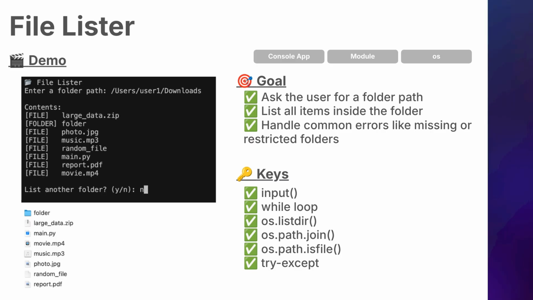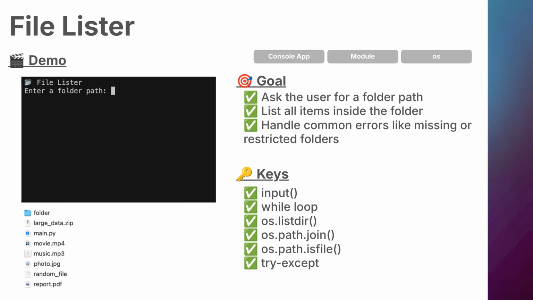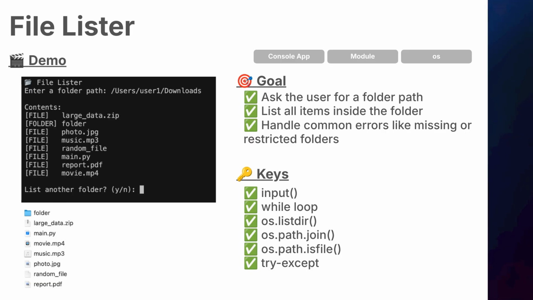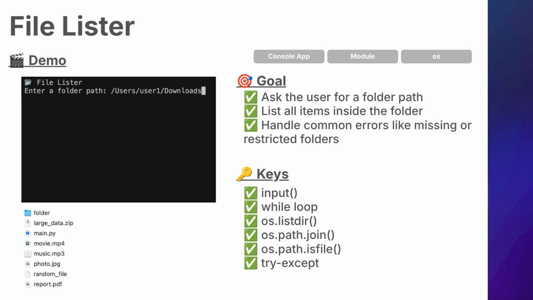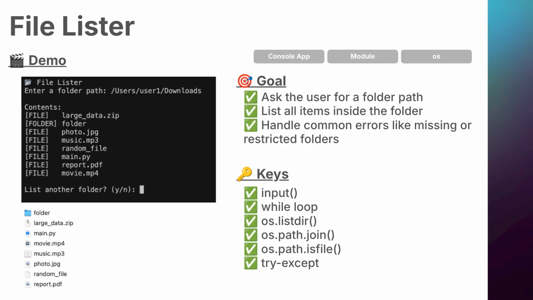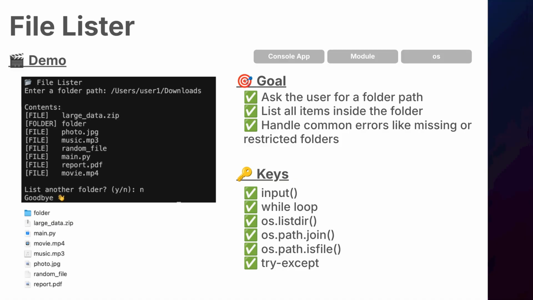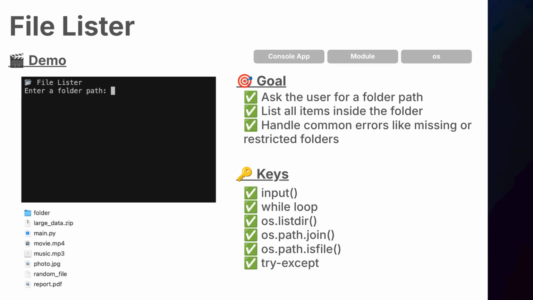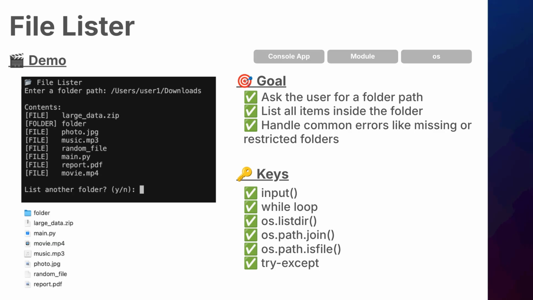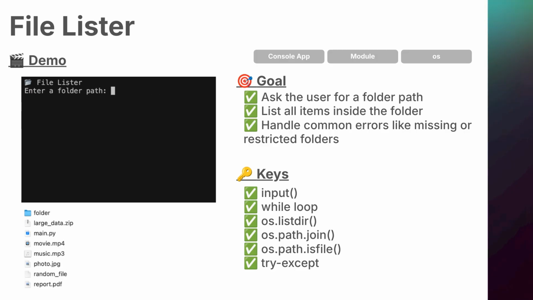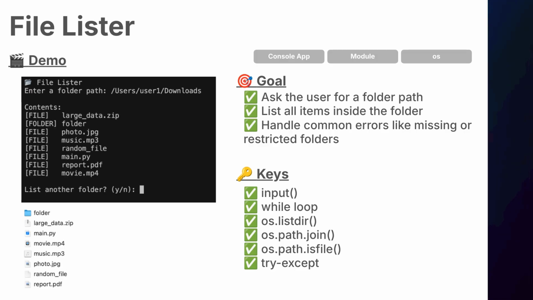You worked with user input to collect information, variables to store values, loops to repeat actions, and condition checks to make decisions. You also learned how to use a module to interact with the operating system and how try and except help your program handle errors safely. This is a great example of how a small amount of code can solve a real problem and make your programs more practical. Feel free to experiment by improving the output or adding new features.